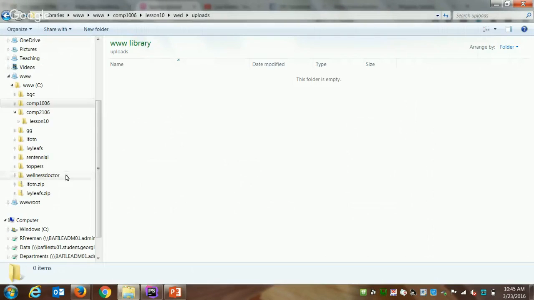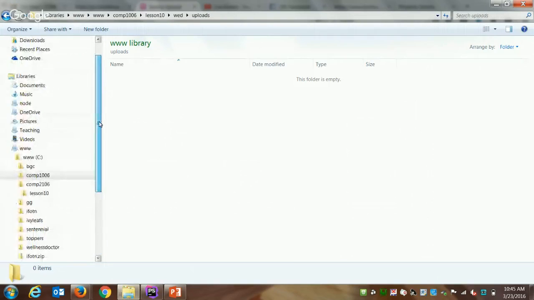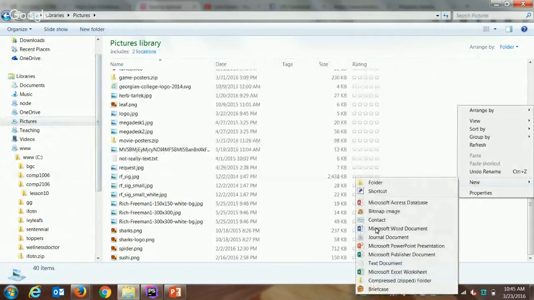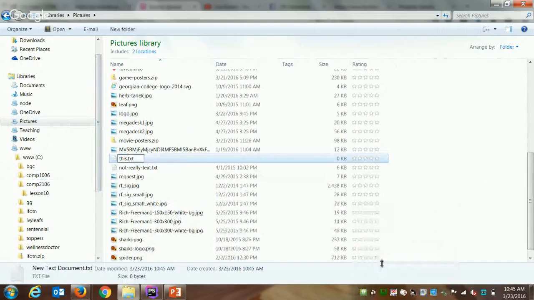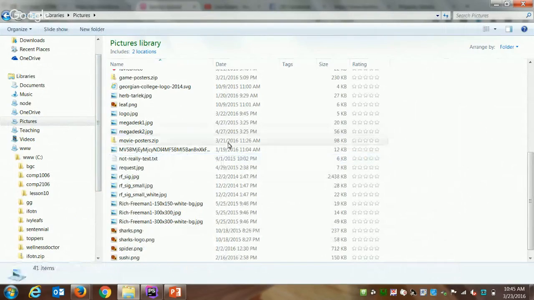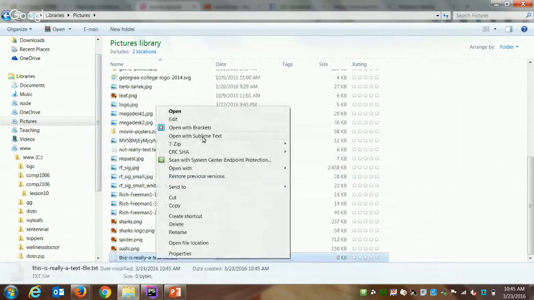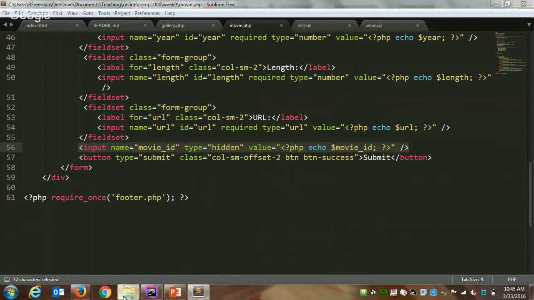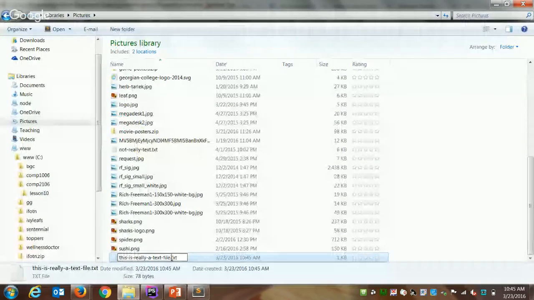Okay, watch what happens. I'll go to my pictures. I'm going to create a new file. This is really a text file. Okay, so I'm going to open up my text file. So I have some text in this file. I'll close it. Now I'm going to rename it and change the extension.